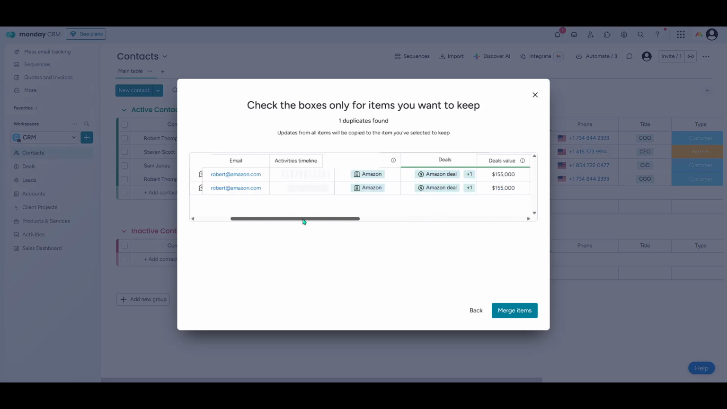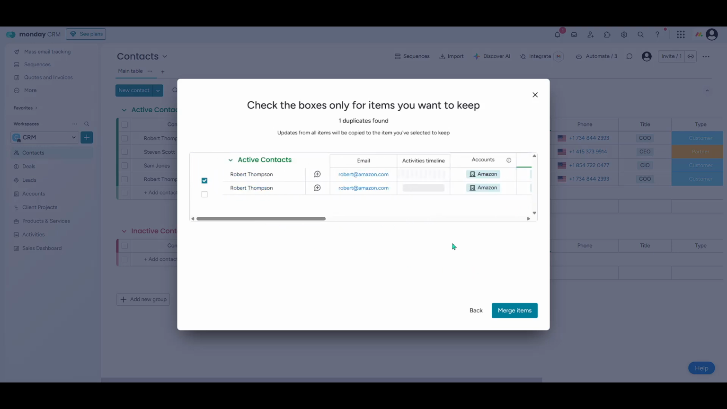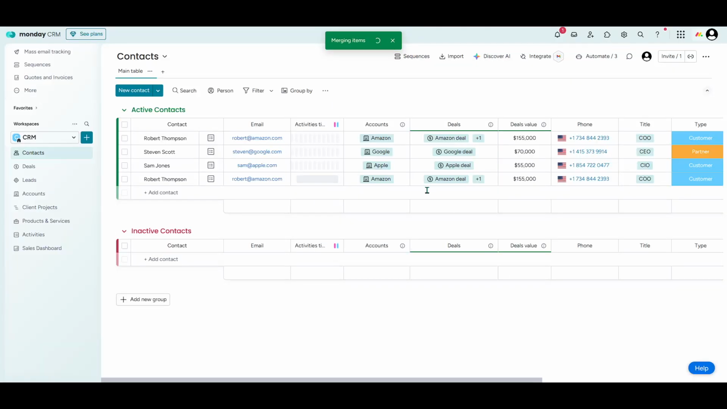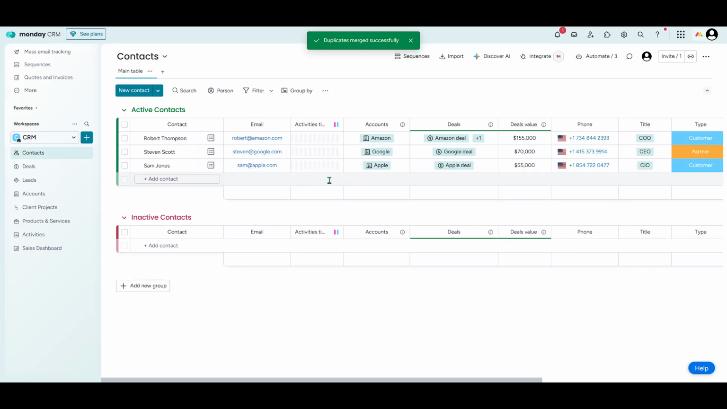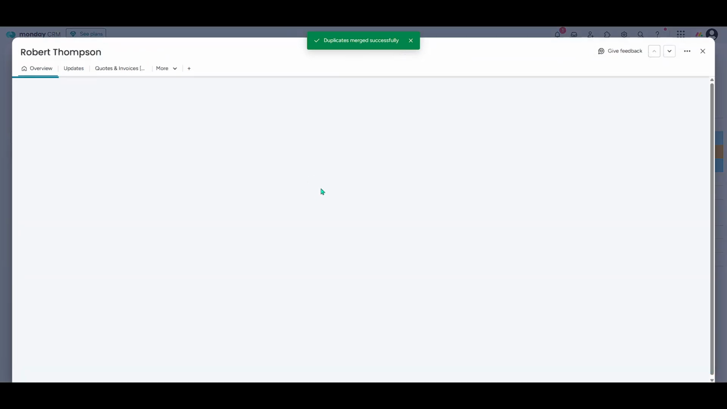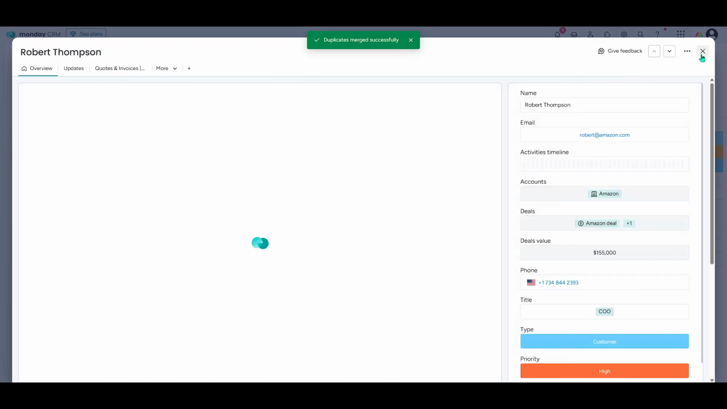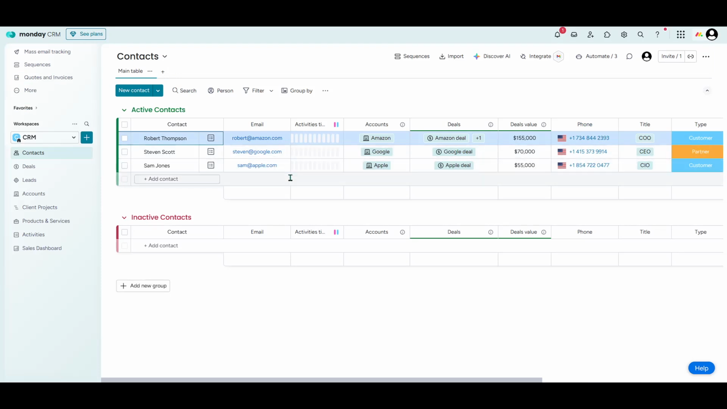Once you've made your selections, find the Merge Items button and click on it. This action will merge the selected items, thereby eliminating duplicates while preserving the data you've chosen to retain. And just like that, the duplicate entries are consolidated and your contact list within Monday.com CRM is restored to pristine condition. In a few simple steps, you now have the knowledge to keep your data clean and more manageable.